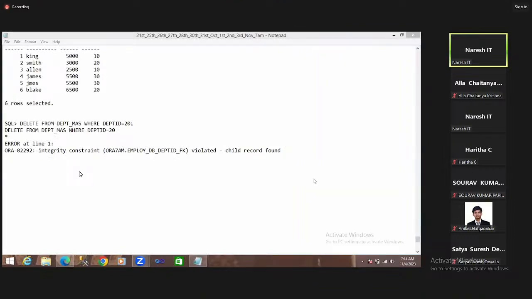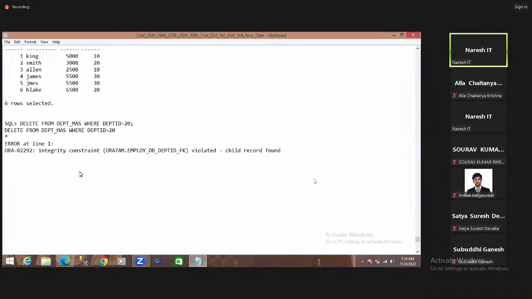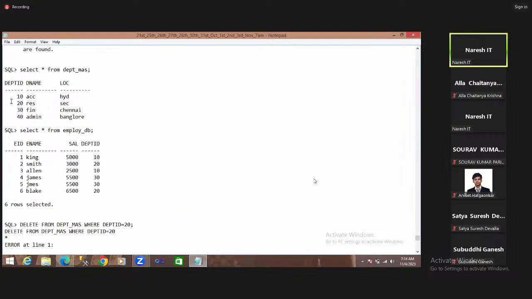See here, if any dependent records are available, we cannot delete the master record or parent record. But how to remove this one? Right now, the client requirement is, listen carefully guys, whenever he wants to remove department number 10 from his organization, at that same time, those employees who are working in that department should also be deleted automatically.